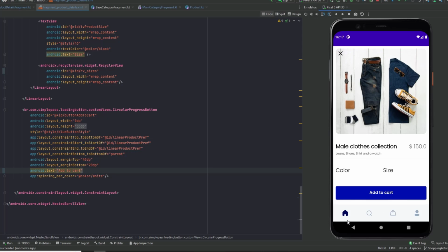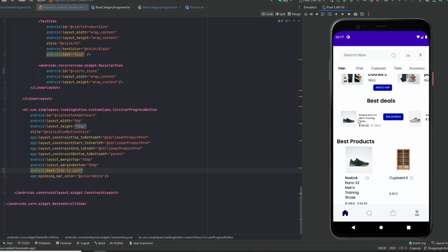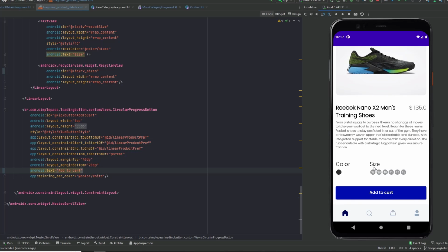Let's actually try another product. This one, as you can see, has sizes and colors, so it works. And I just forgot to do something, like if we select a color, as you can see, this also works. Same thing for sizes, we can select size in here. So this is actually very awesome, everything works.